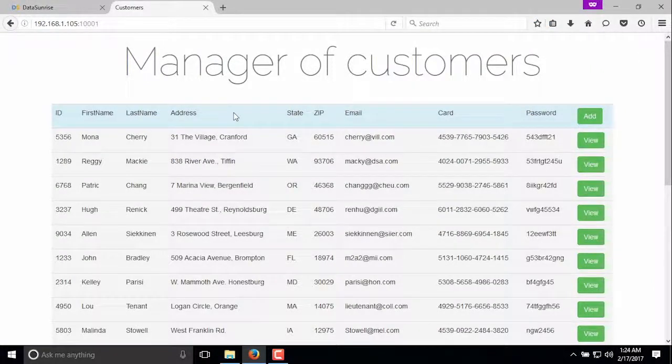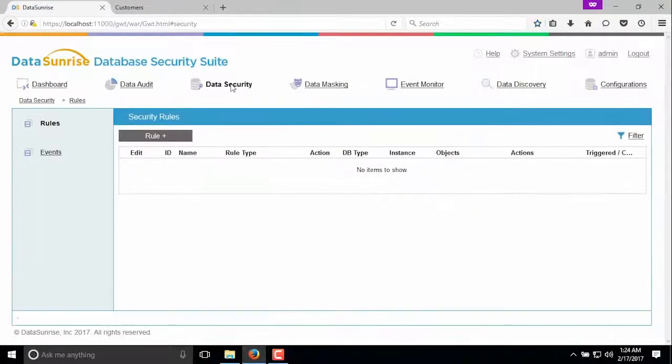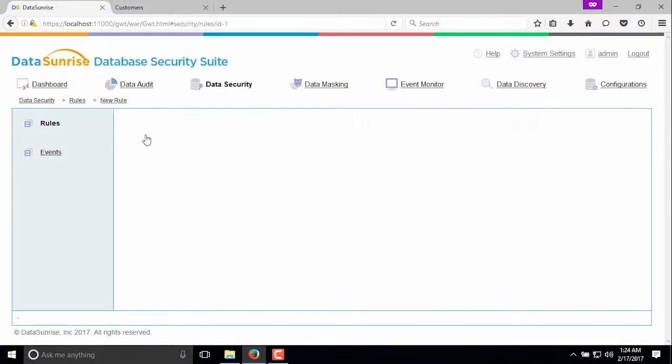First, let's assume that it is required to prevent user attempts to change the customer's names. To do this, I need to create a data security rule, a security policy, which prohibits editing of the first name and last name columns. I enter the data security section of the web UI. You can see a list of existing rules here. It's empty now, so I create a new rule.